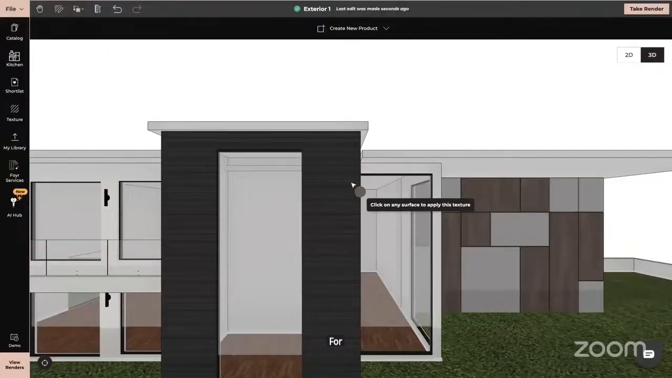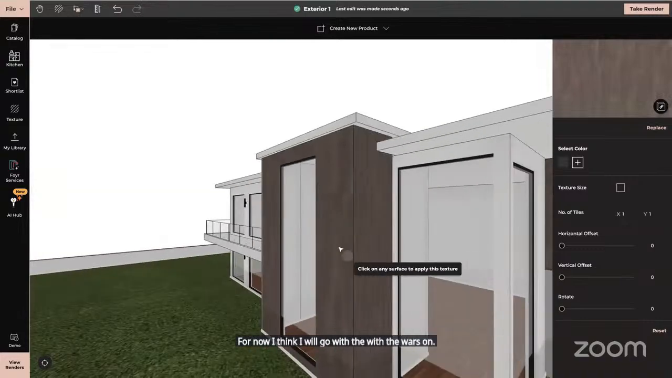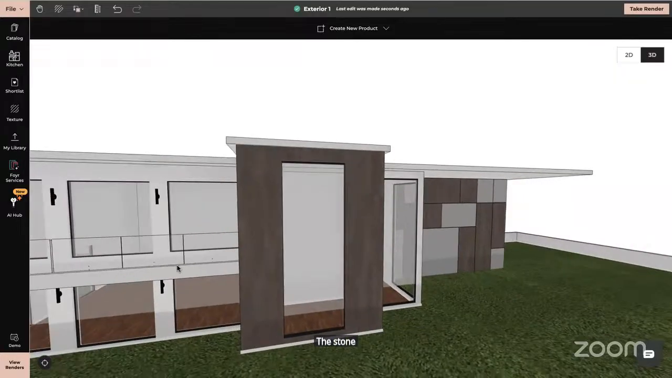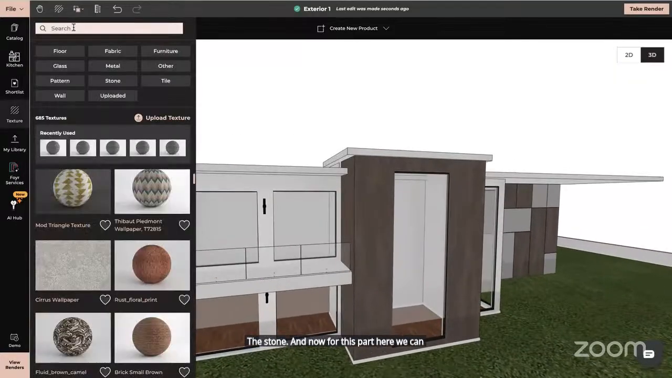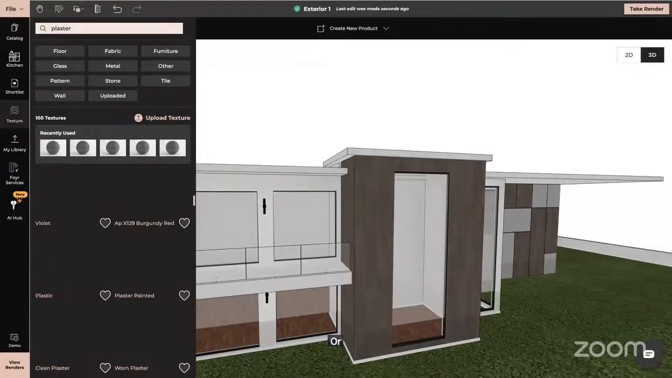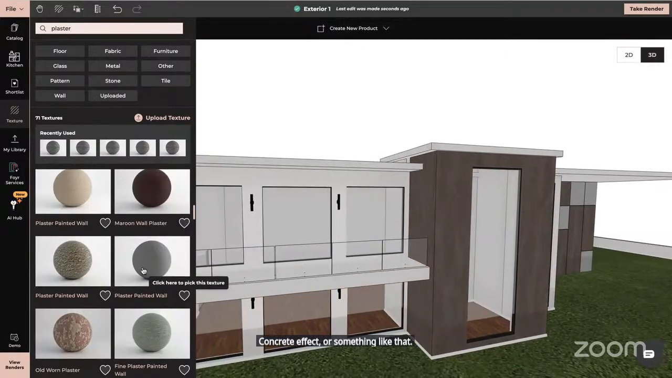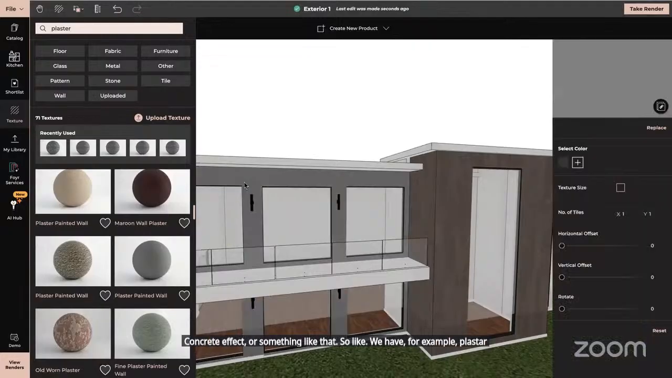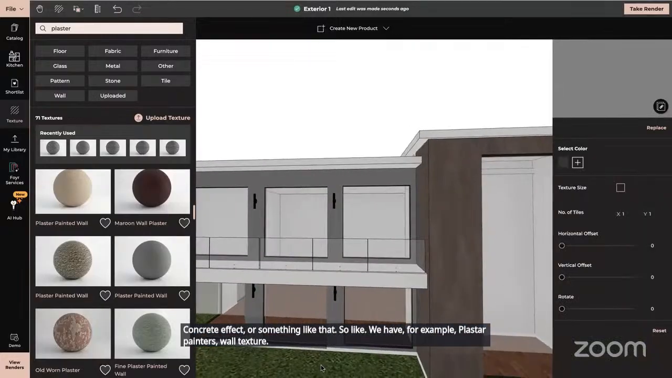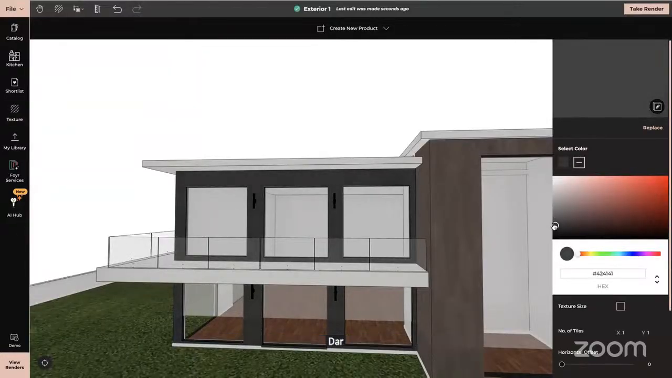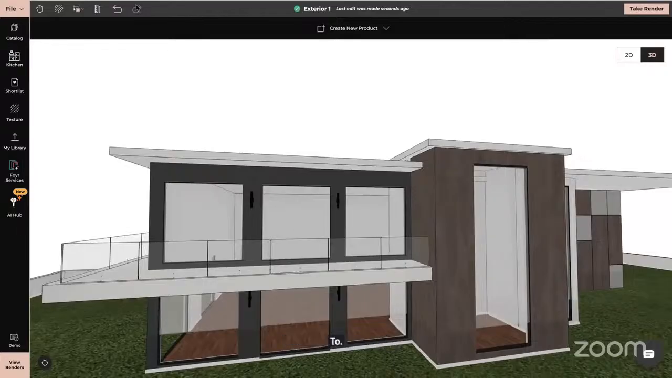For now, I think I will go with the wood on this side here. I don't like the stone. And now for this part here, we can search for a plaster or a concrete effect or something like that. So, for example, we have plaster painted wall texture. We can do something like that. We can even make it a bit darker if we want. And then we can apply it to whichever part of the house we want it to be.